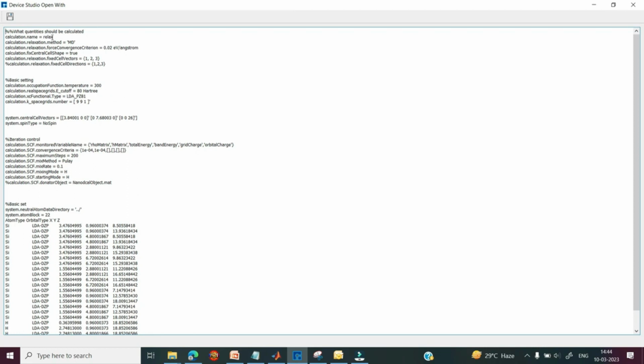This is the calculation name, relaxation, and this is the method of this relaxation, MD, molecular dynamics, and this is the force convergence criteria. And these are the basic settings: electron temperature, cutoff energy, exchange correlation. And this is the K-point sampling, and here you can see no spin is included. And this is the iteration control, and this is the atom and their Cartesian coordinate points.